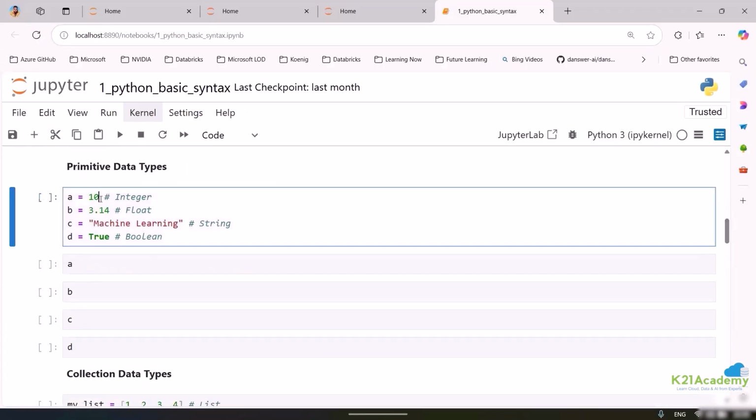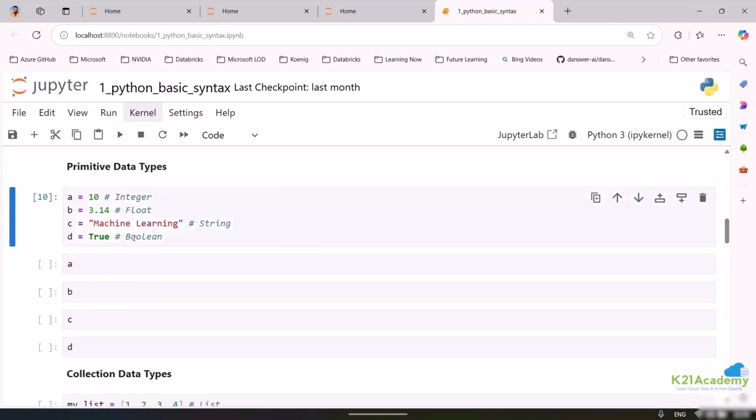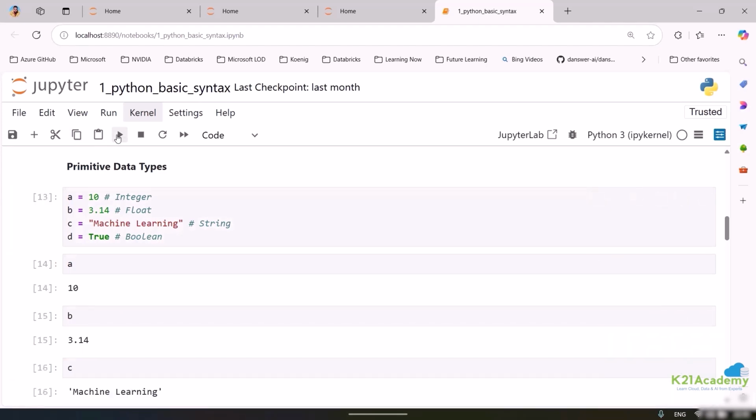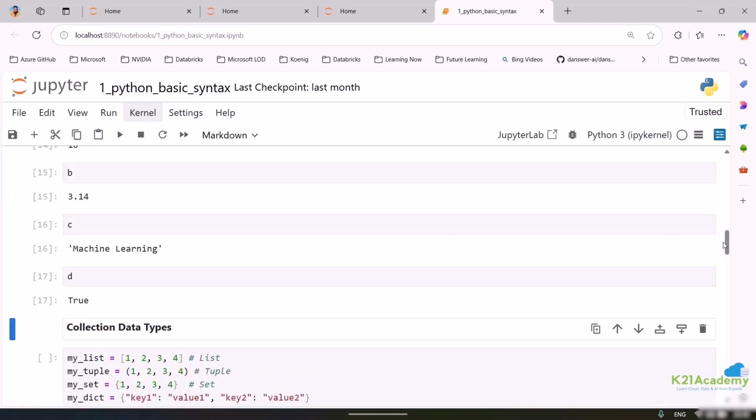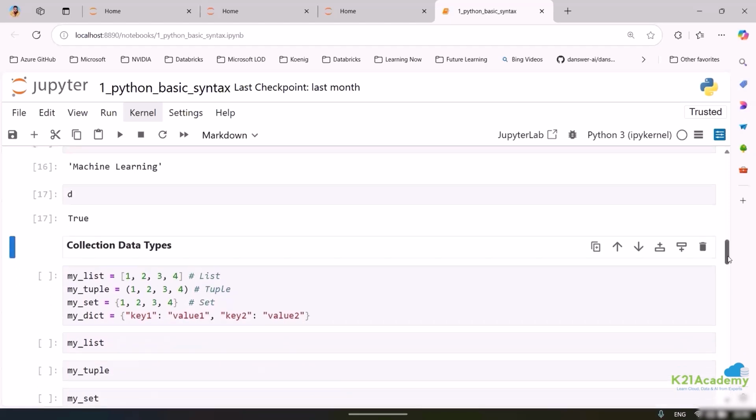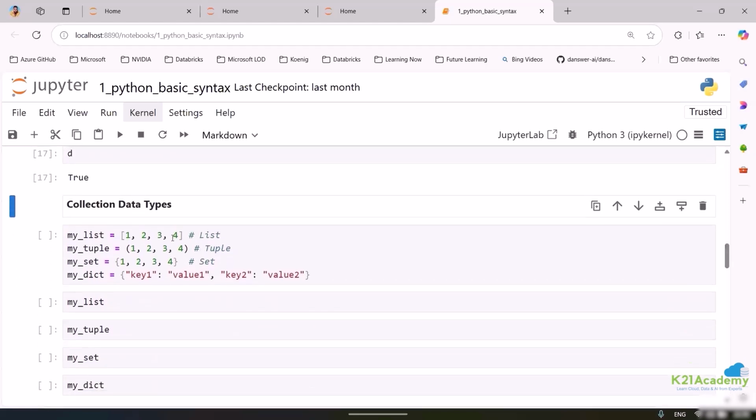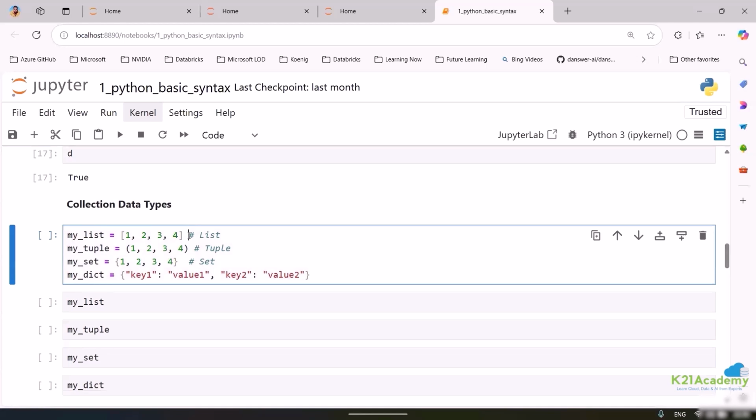Now, primitive data types. Just to give an example, the same data types we are looking at: integer, float, string, boolean. If you want to print, you can keep on printing these, and you'll be able to see the value. Now, there is also something called collection data types. Again, very important. Earlier, we were defining one value. We are going to look into this because this is really required. We have separate things for this.